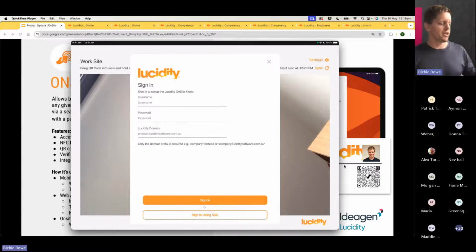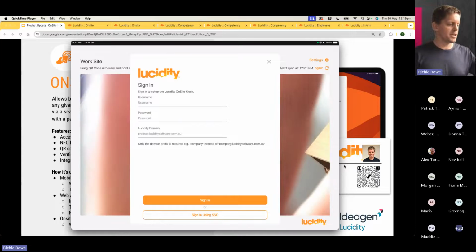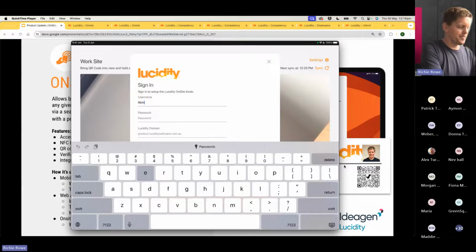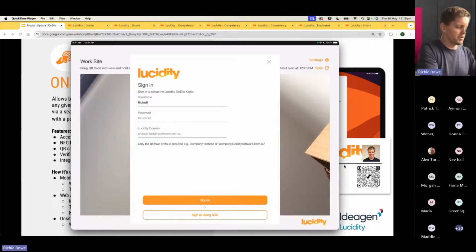So what you can do as the person with permission who's managing this kiosk, so you'd be an administrator, not a worker in this case, I can go in, I can sign in, and the reason I need to sign in is so that only people with permission can do it. So if I was a worker, I wouldn't be able to go into this and make changes. So I'm going to attempt to sign in here, and I might have put that incorrectly.